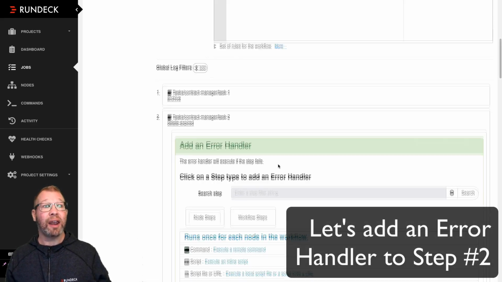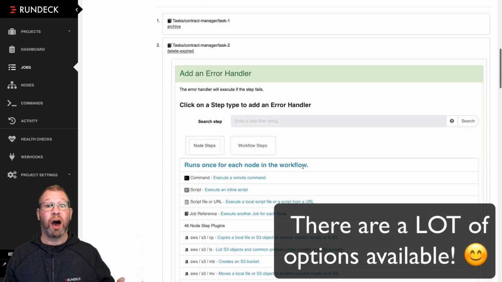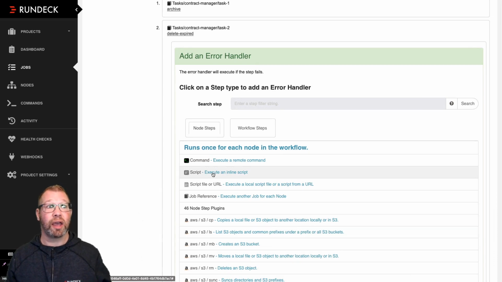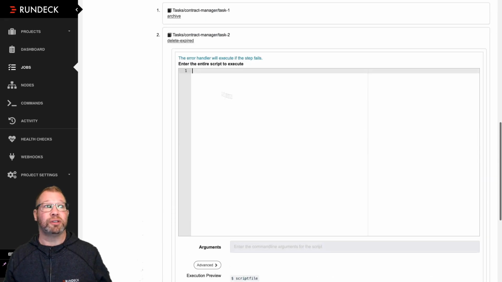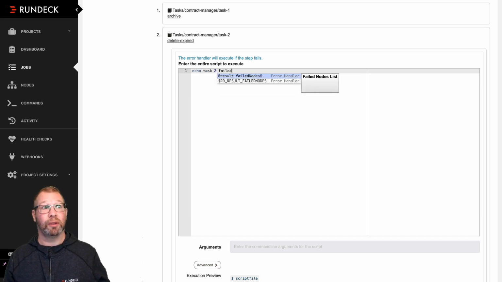Very easy, add an error step, and as you can see, you can add all sorts of different options on how to handle this error inside of Rundeck. For example, I might just type an output, this job failed. But again, if you've got plugins and options we can use inside of Rundeck, the possibilities are pretty limitless.